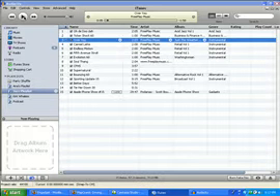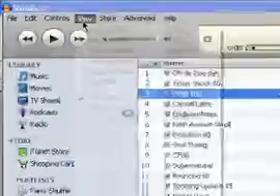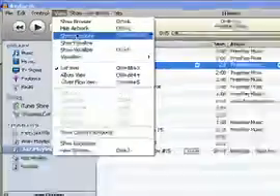Oh yeah, that sounds good. And if you want to do more tweaking, it's right up there in the View, Show Equalizer menu.